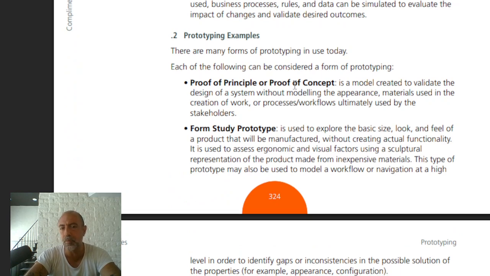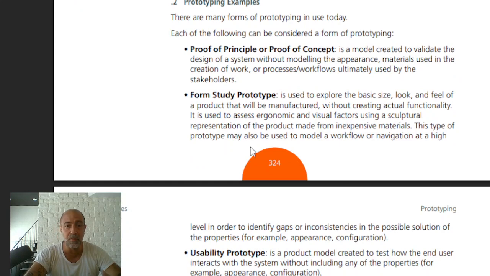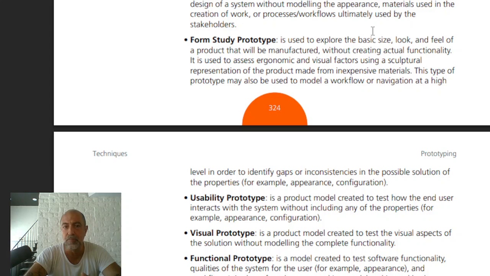There's proof of principle, proof of concept, the prototype example. I talked about it before, the BlackBerry. It's a model created to validate the design of the system without modeling the appearance. A form study prototype is used to explore the basic size, look, and feel of a product that will be manufactured without creating actual functionality. It's used to assess ergonomic and visual factors using sculpture representations.